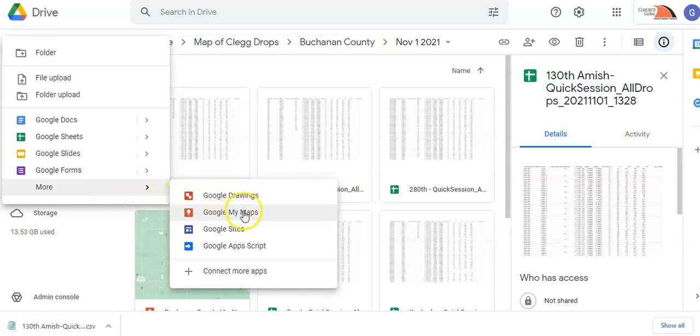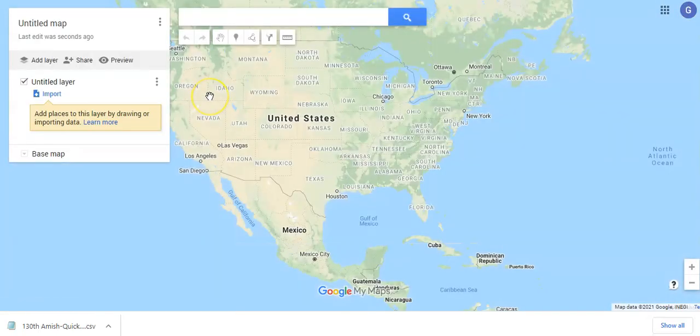You have to click Google My Maps if you're going to be using Google. You just can't upload it to Google Maps. It has to be Google My Maps. Once it locates and opens up a new Google map, you have the ability of importing a CSV file or a spreadsheet or what's called a KML. Because we're working with CSV files, they're the easiest to work with.